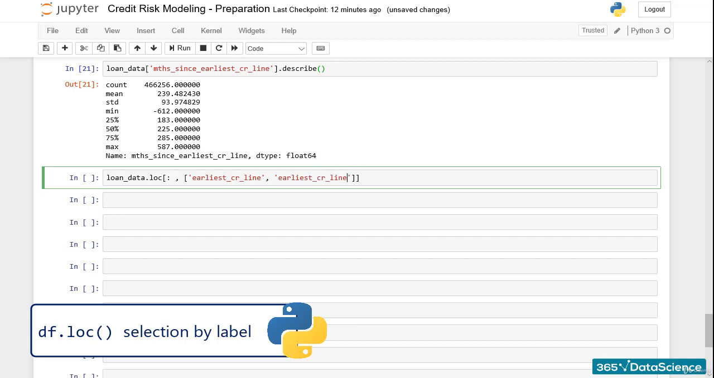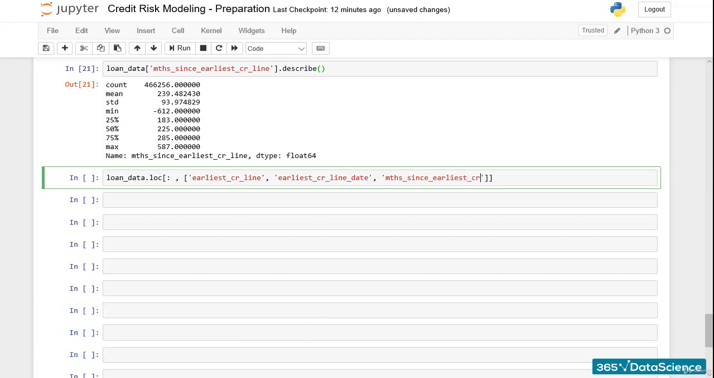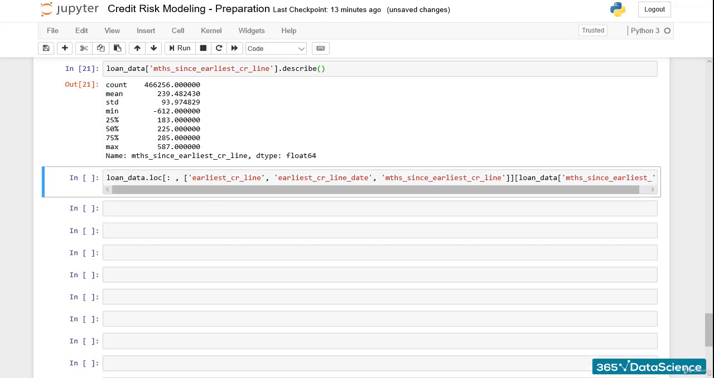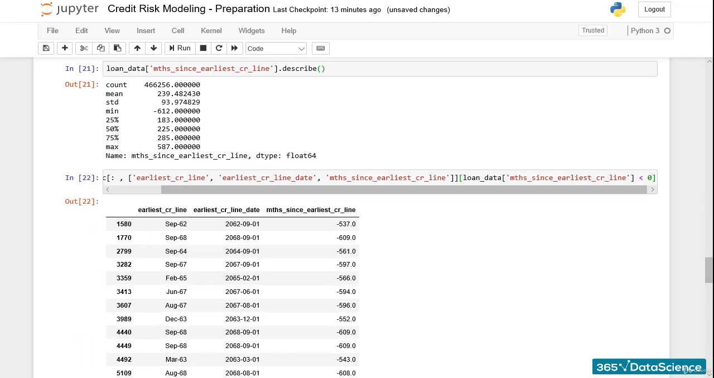In order for the expression to be interpreted correctly, all columns we want to see need to be given in a list. Thus, the sequence of the names of the two columns has to be enclosed in brackets itself. We wanted to see only the observations where our calculation of months since earliest credit line resulted in a negative number. So, on top of our selection, we have to apply an additional restriction. Here, in brackets again, we specify we want only the observations where the variable months since earliest credit line is less than 0.